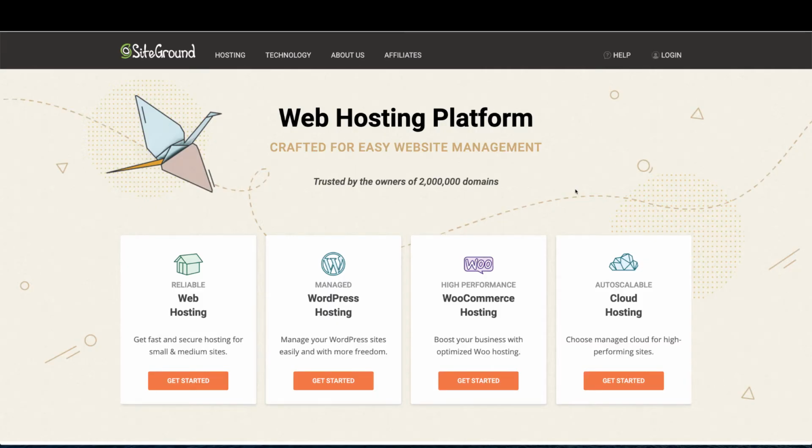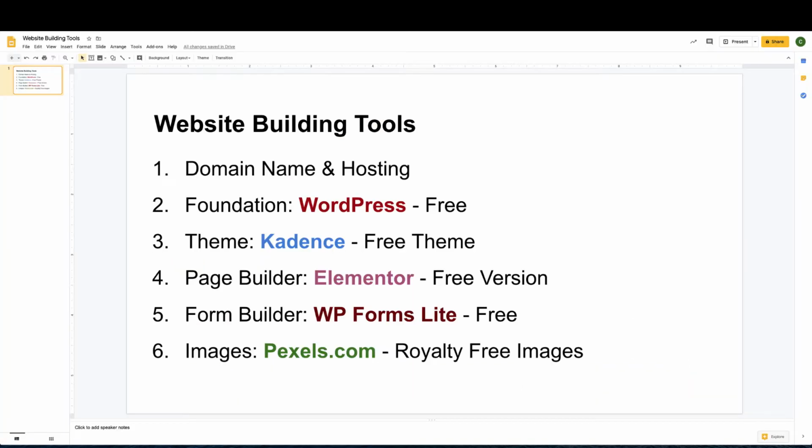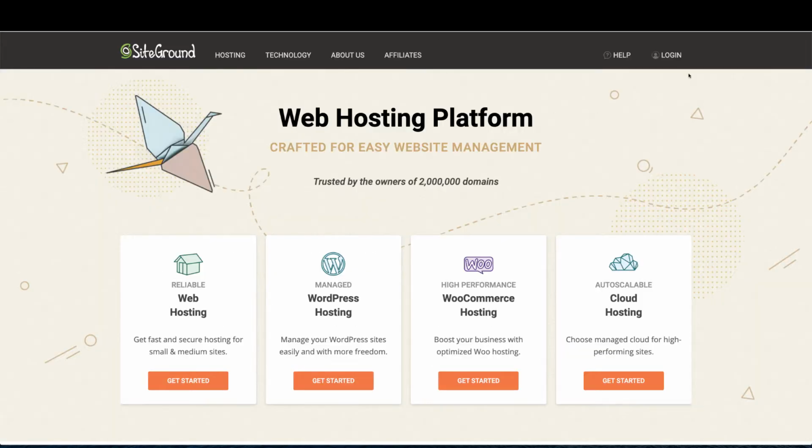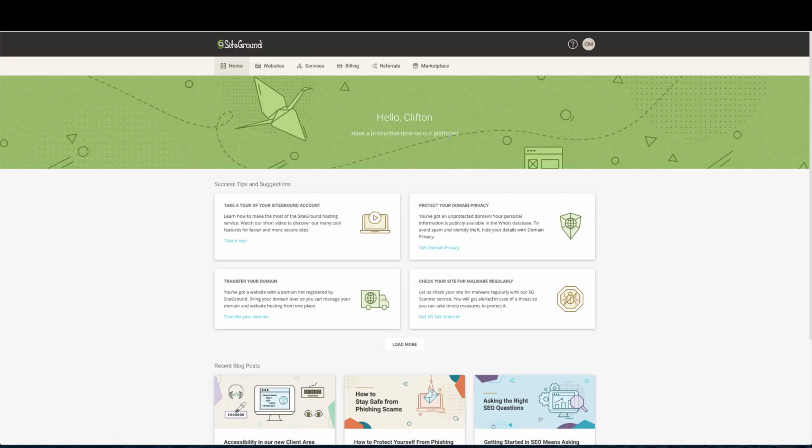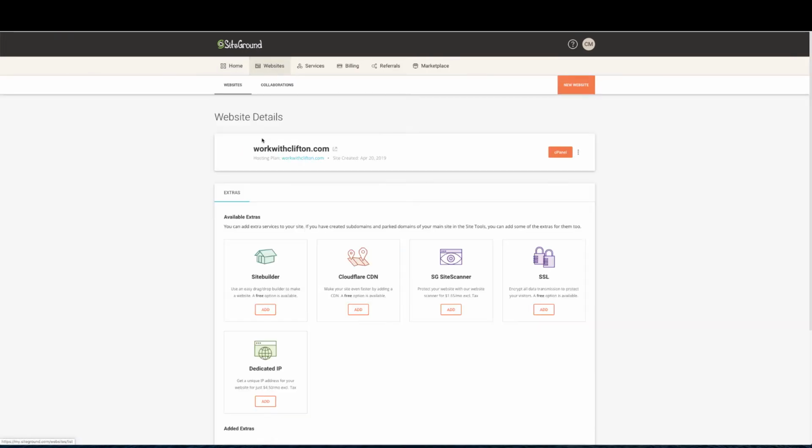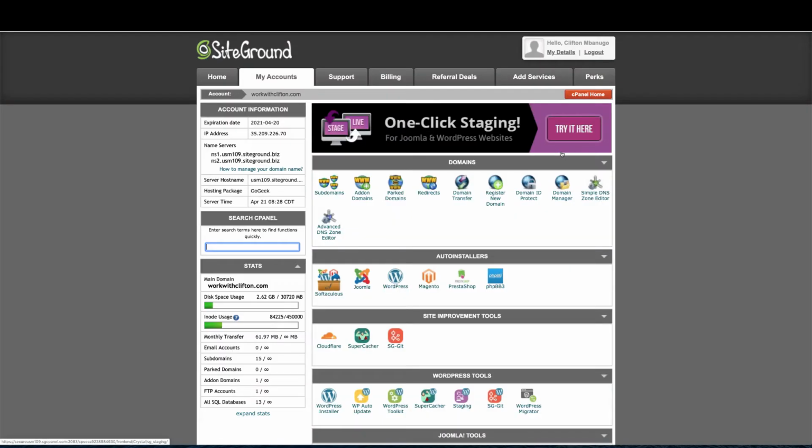Now that we've got our domain and our hosting, the very next step is for us to log into our SiteGround account and go ahead and set up WordPress, which is the second step in the process of building out this website. So once you do that, just go ahead and click on Login. You'll be met with a page like this. And from here, we're going to select websites. You're going to see the domain that you purchased right here. Go ahead and click on the cPanel button to the right, and you'll be dropped into the cPanel right here.